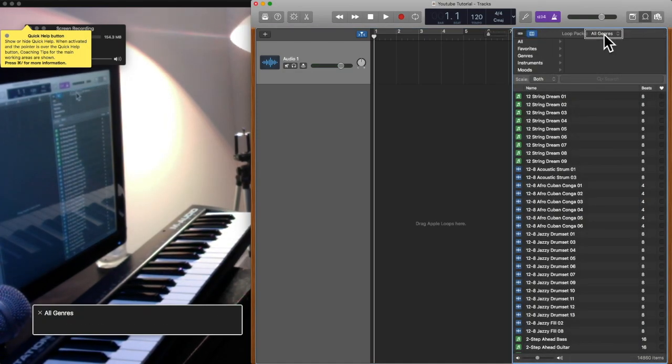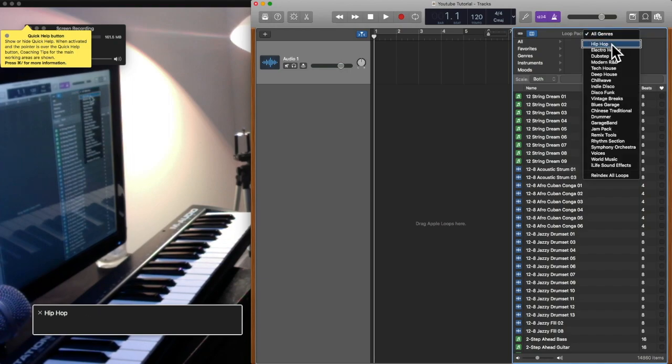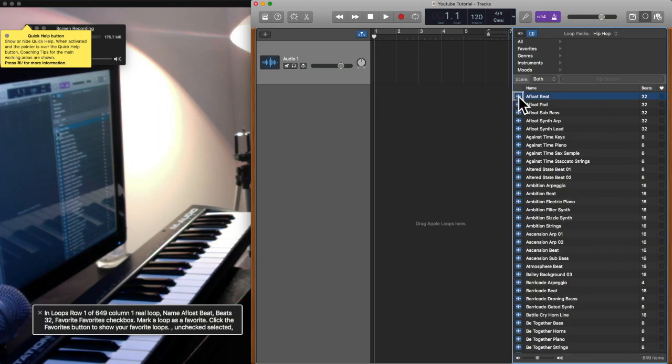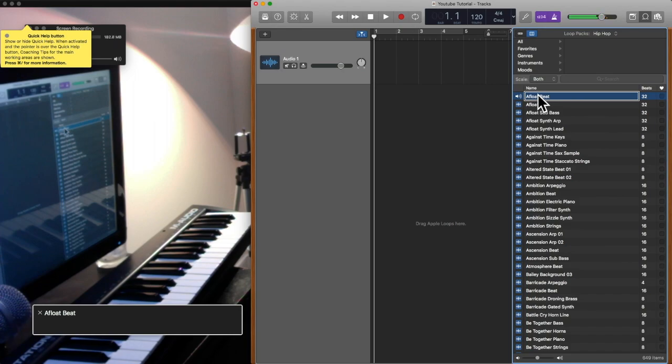Loop packs. All genres. So we're gonna press this. Menu check mark. All genres. Hip hop. We want hip hop. Browser. Horizontal splitter. Scale. Both. Search. Blank. Loops. You are currently on a table. To enter in loops. Let's go on in to 640. A float beat. Audio loop. Drag to a float beat. And that's the beat. Quick nav. Voiceover settings activity. If you turn QuickNav off, you can just down arrow through them.